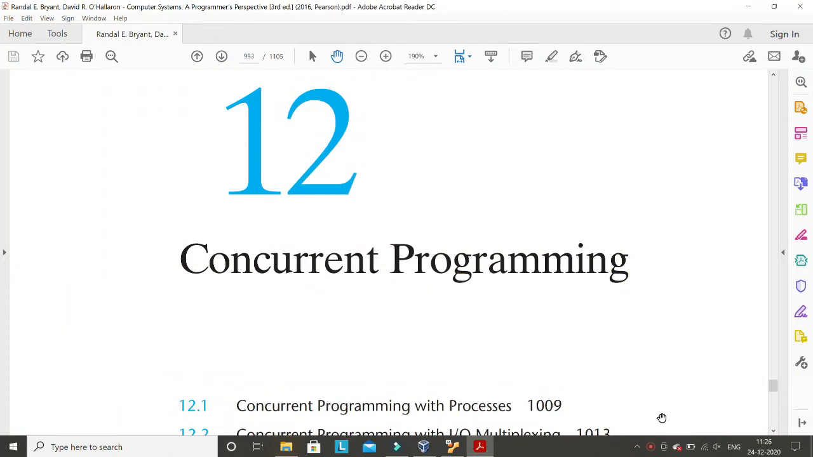As I announced previously, this week I would upload three lectures, but later I decided to upload only two lectures. So I'll only cover selective topics from this last chapter. The last chapter is chapter number 12, concurrent programming. From this chapter, I'll only cover the concept of thread and how to write multi-threaded programs. Only that part I'll cover.